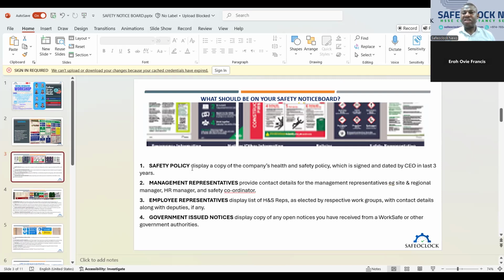Looking at the notice board that is beside or near the entrance, near the rest areas or the welfare facilities, it makes it readily available for a person to pick up the phone and call the management representative, highlighting the reason why they called. That is why having the contact on the notice board is also important.